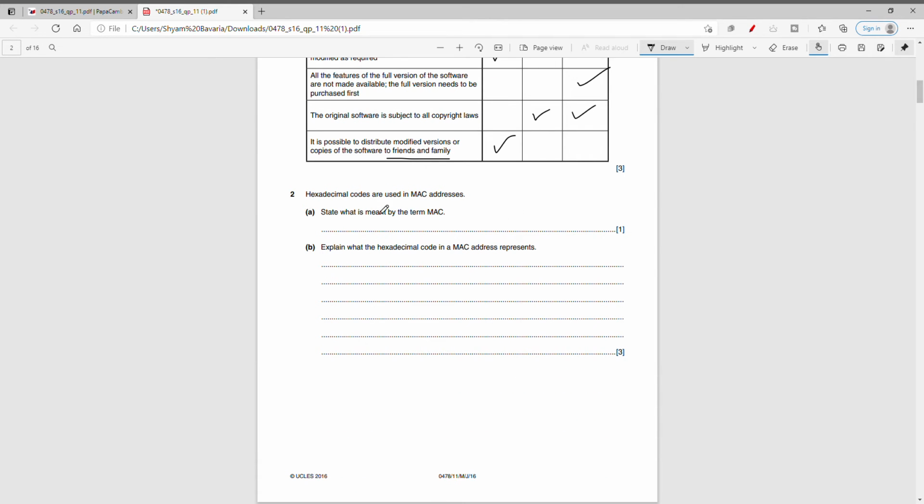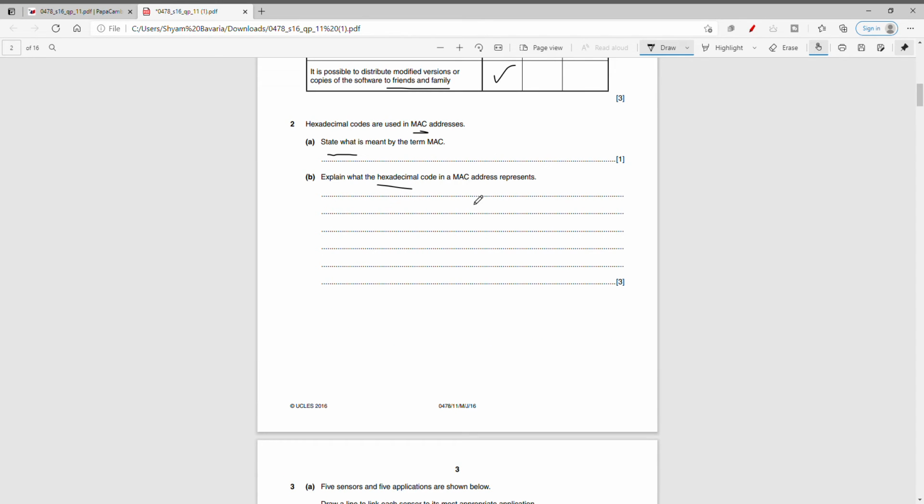It says hexadecimal codes are used in MAC addresses. MAC address is simply media access control, so right here you would say media access control. Next is: explain what the hexadecimal code in MAC addresses represents. Now we know that hexadecimal code is used in MAC addresses. So what is this MAC address?